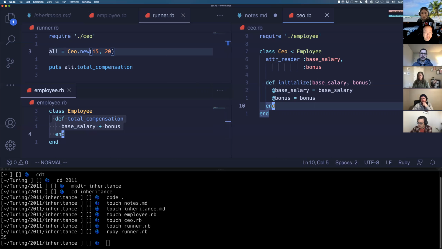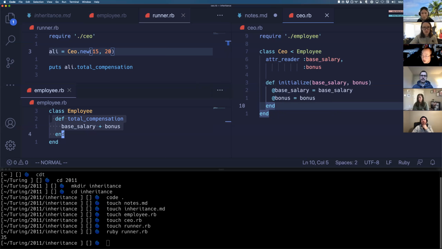We still define methods in CEO, like initialize, we can have extra things done here.